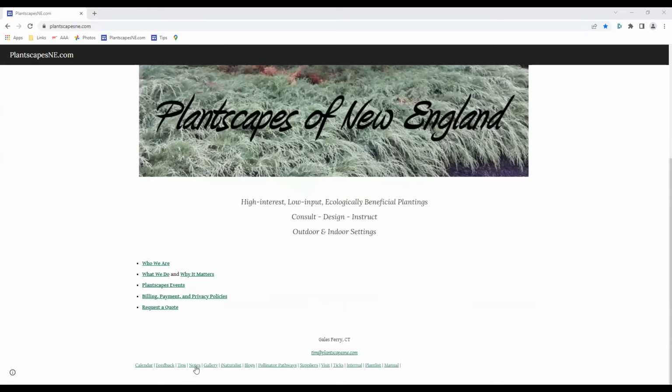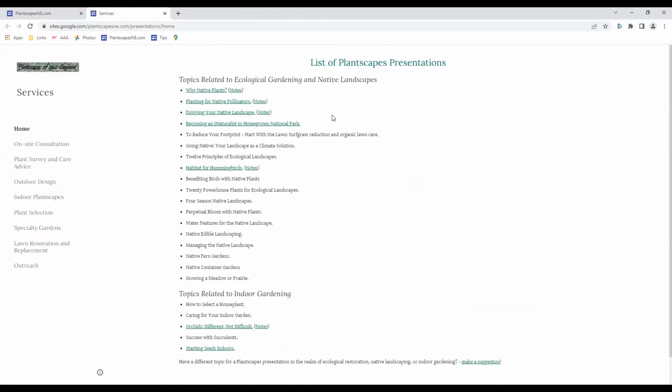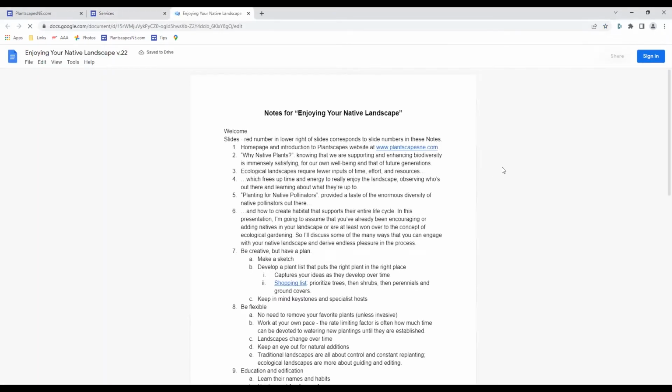But the one that I want to highlight right now is the notes link, which will take you to a list of presentations. If you look up tonight's talk, Enjoying Your Native Landscape, you can click on the notes link, and that will take you to my speaker notes, which has all of the books and links and plant names and such that I'll be talking about tonight, so that you won't have to bother with taking a lot of notes. Everything should be in the speaker notes. Okay, and with that, I will move over to my slides.